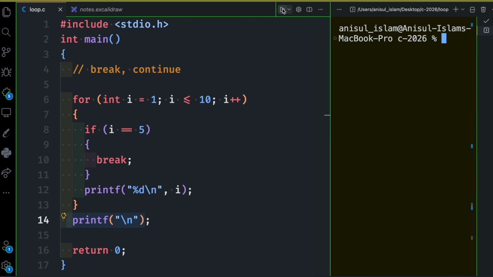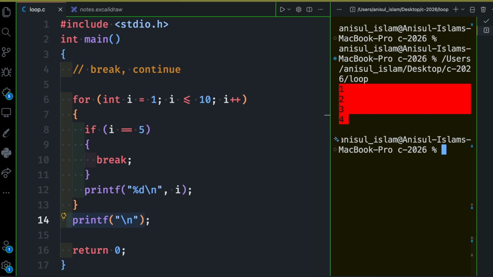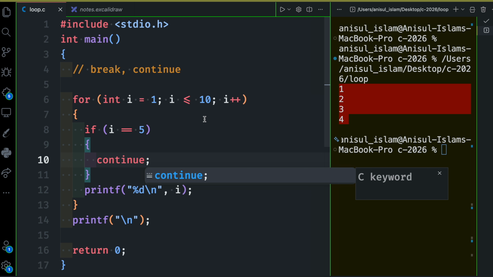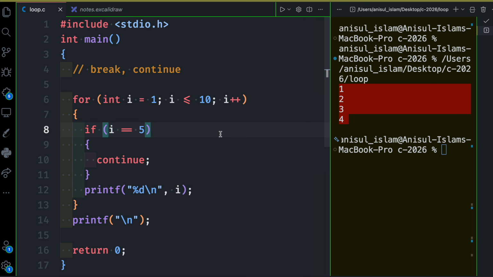I'm going to compile and run again just to show you, and it does exactly what we're looking for. It prints from 1 to 4. Now let's see how the continue statement works. If I use continue here, what's going to happen this time? That should be more than enough to understand how continue works.